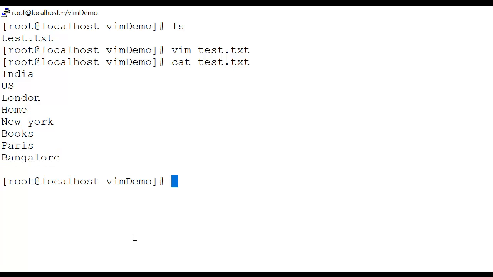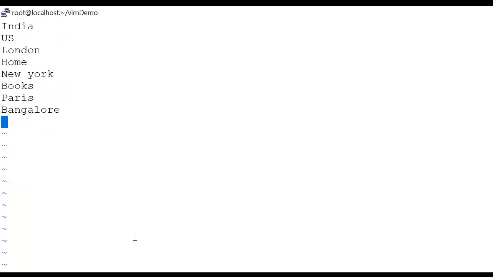this file. To again open this file, I can use the Vim editor and I can open the file like test.txt. We have already seen the command mode and the insert mode. So what is visual mode? Visual mode is the mode which allows us to select a section of the file.